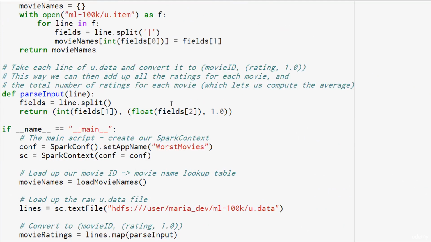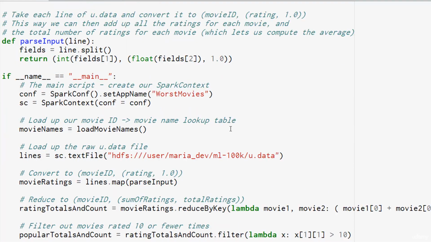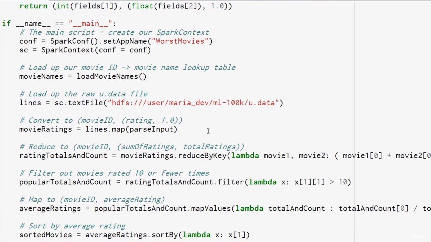So let's take a look at what I did. And again, you can just edit the existing files you were working with using the Nano editor on your little Hadoop cluster. All I did was insert this little thing in the middle here. I have this ratings total and count RDD at this point of the script, where I'm producing these movie ID keys reduced down to sum of ratings and total ratings. Before I boil that down to average ratings and start sorting the results, I'm going to filter out everything that had 10 or fewer ratings.